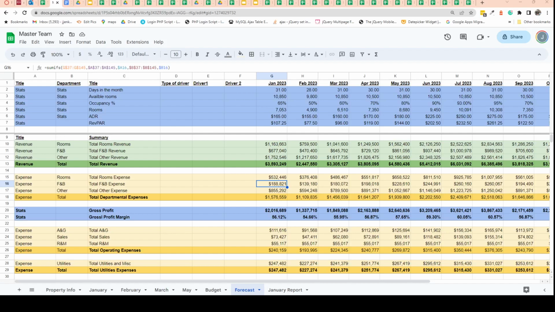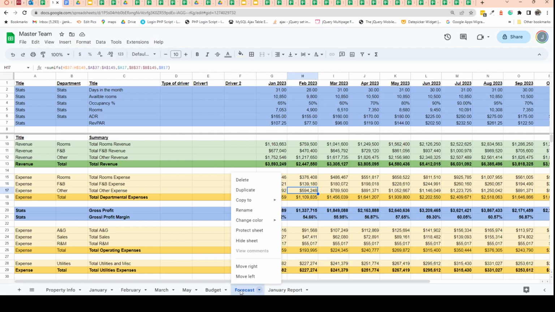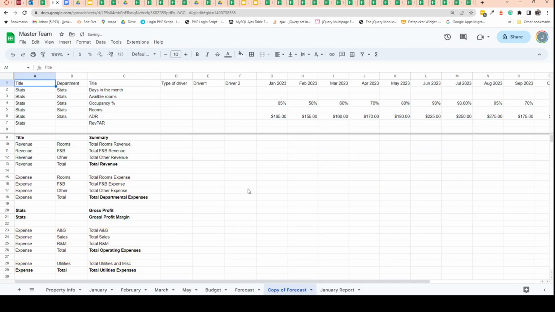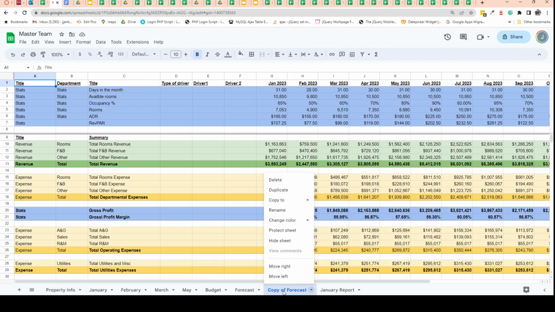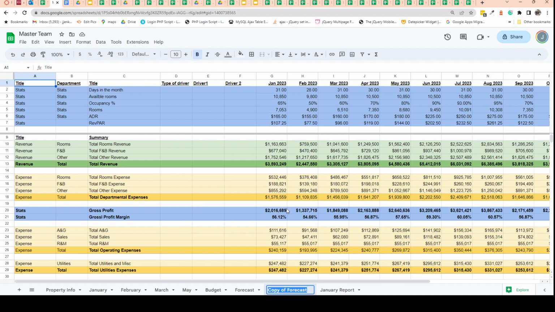So this is the way you create your actuals. You come into your forecast, where it says forecast, and you're going to right click on the forecast and go up to duplicate. Then you'll click duplicate, and this will create a copy of the forecast. Give it a second and it'll load the rest. You will right click on that and rename it, and you'll name it actuals.